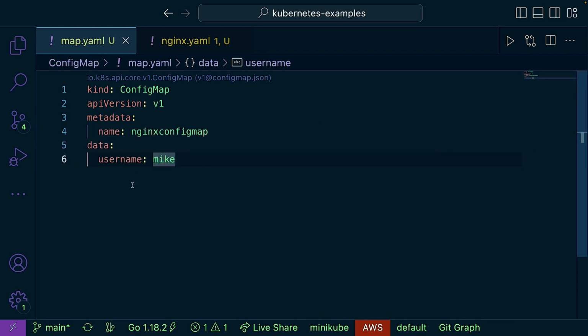Now that's more of an imperative method, and we're definitely going to want to stick to the declarative method with the Kubernetes manifest. So as you can see here, I'm using the ConfigMap resource. It's coming from the core API group. I'm giving it a name, and then I'm specifying the data, aka the key value pair. So the key is username, the value is Mike.